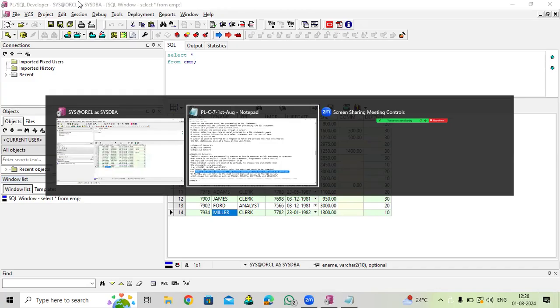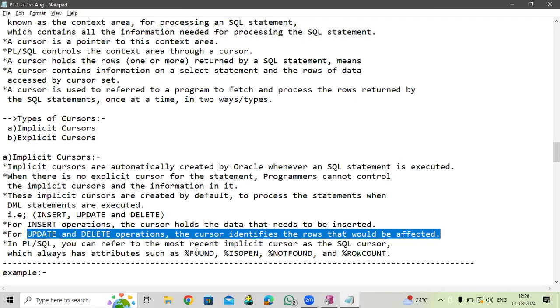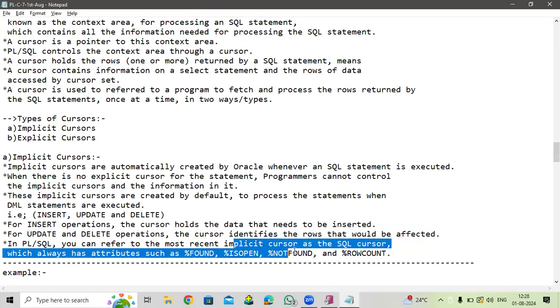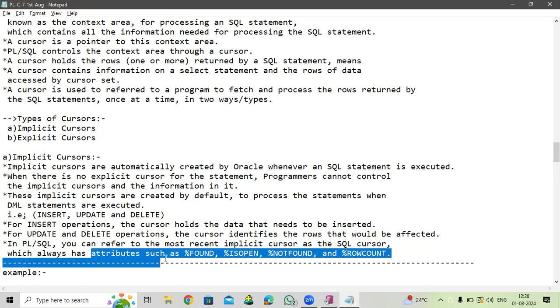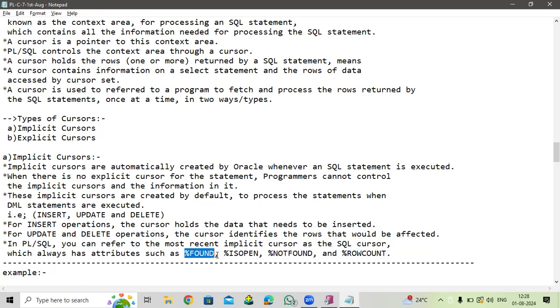We can find those affected rows with the help of the most recent implicit cursor, the SQL cursor, which always has the attributes found, is open, not found, and row count. So these are the four attributes we can use with an implicit cursor for update and delete only, not for insert. We'll see this with an example.